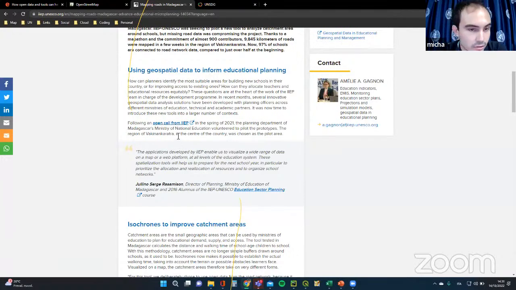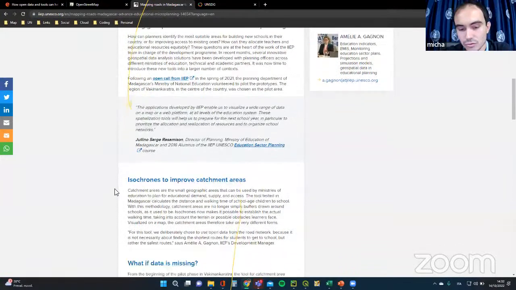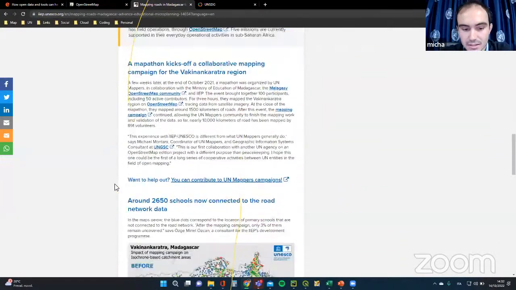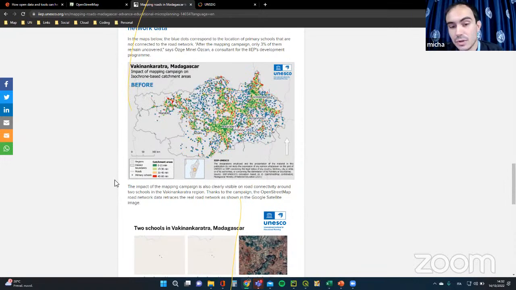And UNESCO actually used open software, QGIS. They developed a plugin to create isochrones and catchment areas, to basically visualize the walking time of students from villages to schools based on OpenStreetMap data. So they produced this visualization. So we have the before and after the mapping activities were conducted.